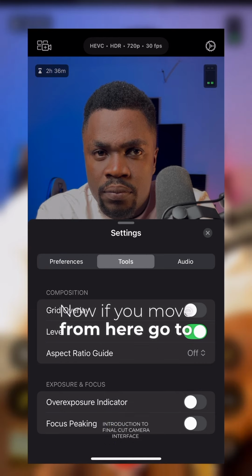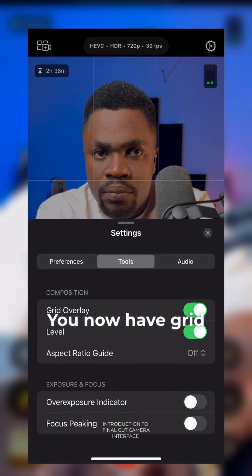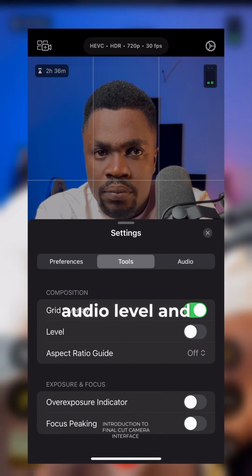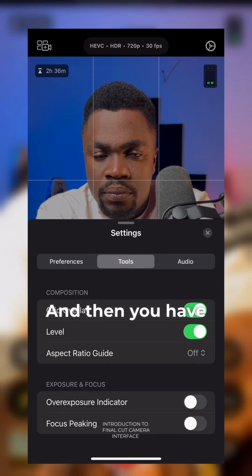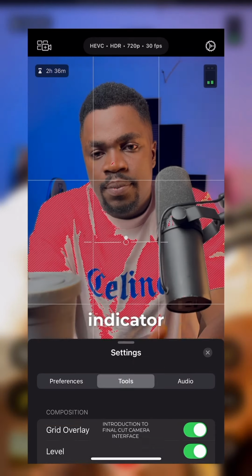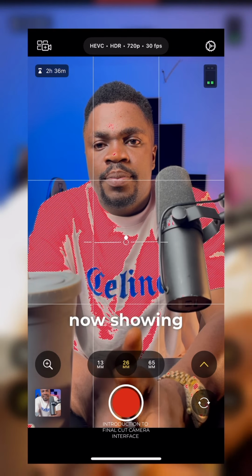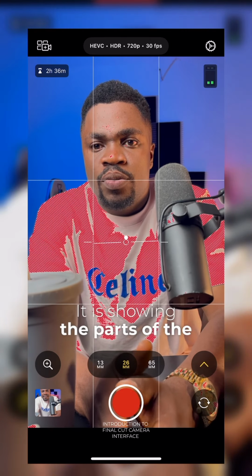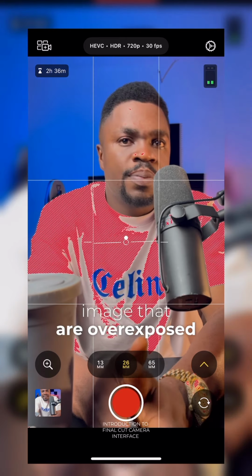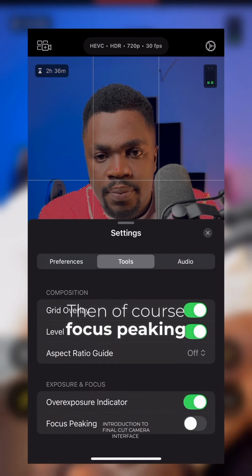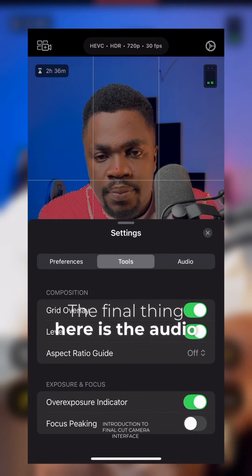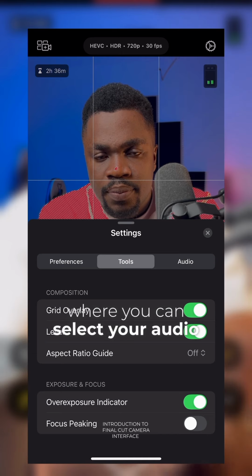Now, if you move from here, go to tools, you now have grid, you have level, basically your audio level and all the other levels, and then you have overexposure indicator. If you click on the overexposure and turn it on, you see this red now showing. It is showing the parts of the image that are overexposed. Then, of course, focus peaking. The final thing here is the audio, where you can select your audio source.